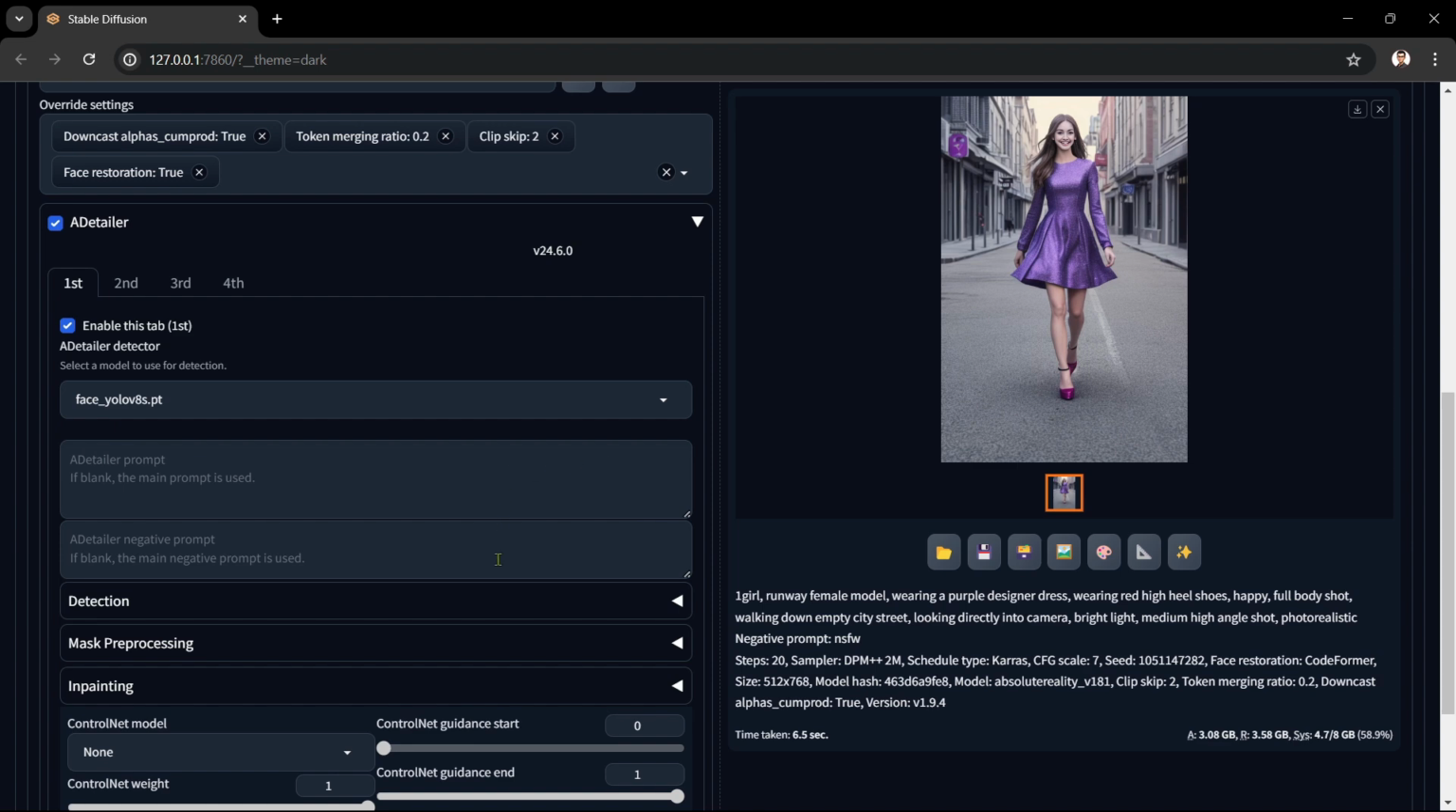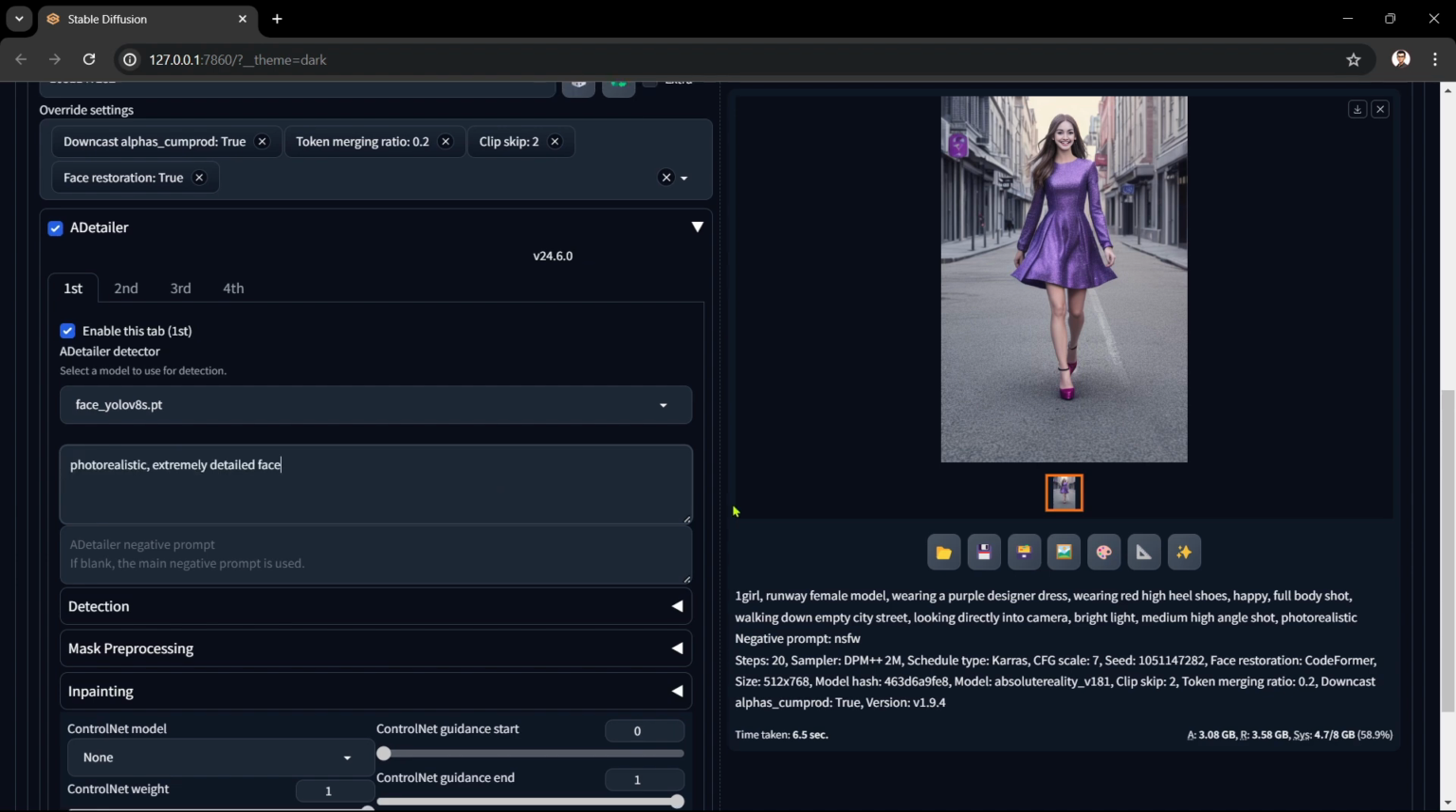If you enter anything in the ADetailer prompt boxes, then these will apply only to the face. I tend to get better results when I add in some basic prompts related specifically to the face, so we'll do just that. For the positive prompt, we'll add in photorealistic, extremely detailed face. For the negative prompt, we'll add in EasyNegative, deformed face, deformed eyes.